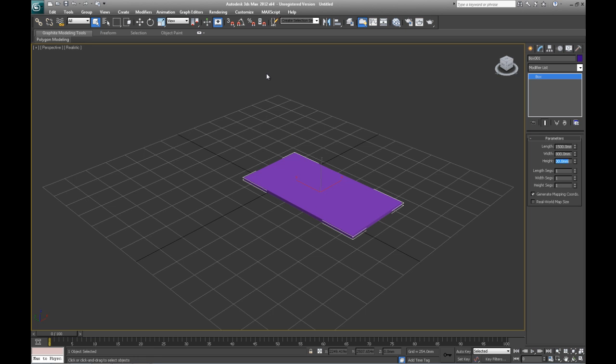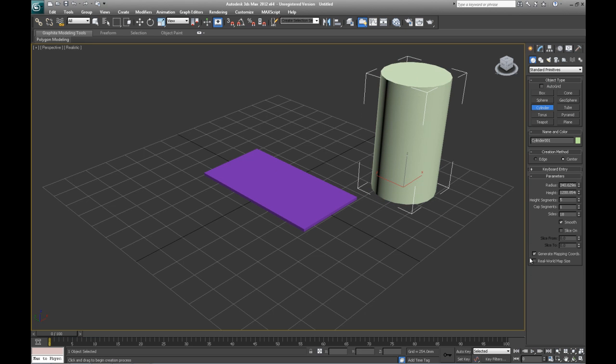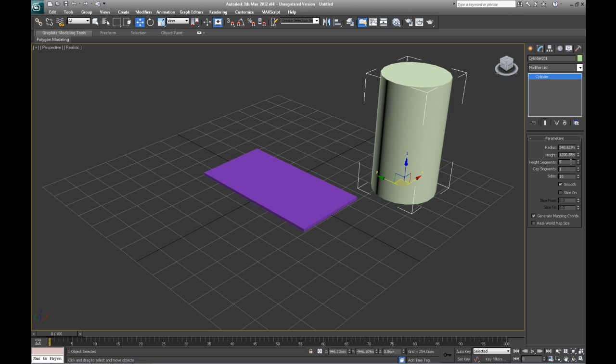And next thing we're going to do, I'm just going to go to the move tool again, and I'm just going to align that to the center of the world. So 0, 0 and 0, which is done. And the next thing we're going to do is we're going to create some legs for it. So if I go and create a cylinder and just click it out and drag it up, and then go to the modifier, height segments.